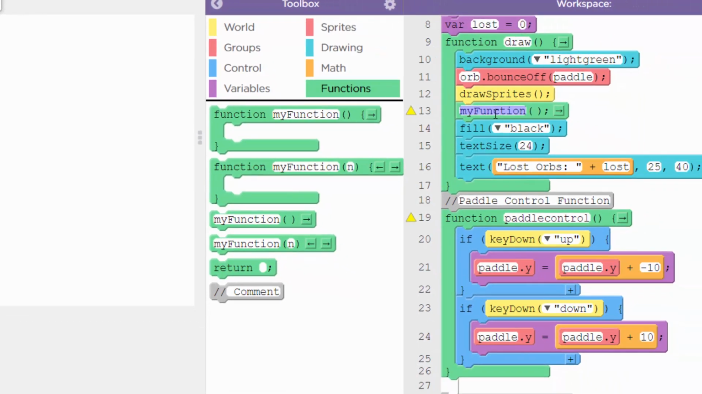Now when I call the function, I have to call it by name. Kind of like I would if I was trying to get your attention, I'd call your name. I have to call the function by name. Well, what did I name that function? Oh, it's called paddle control. All right, so I'll just put in here paddle control. Got to spell it the same. The punctuation has to be the same. The capitalization has to be the same. It's just like variables. They have to match. Paddle control and paddle control.